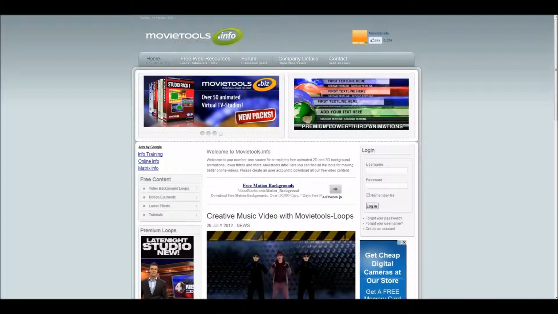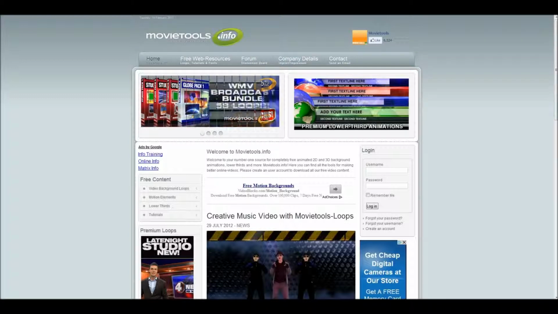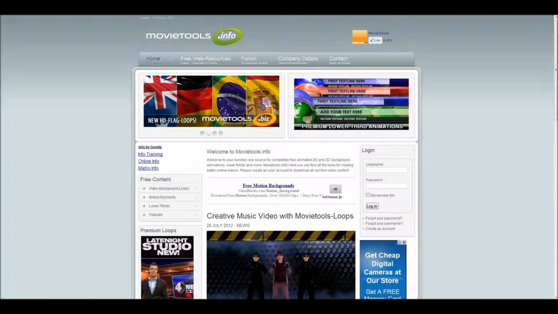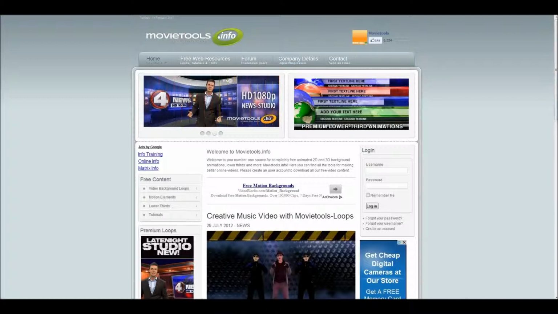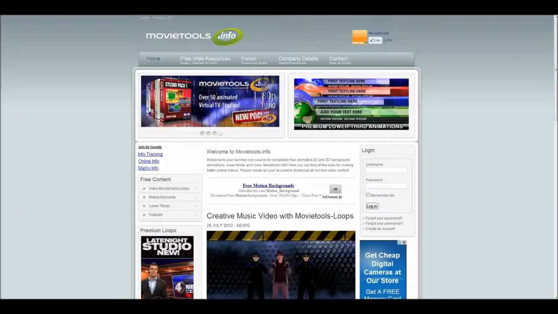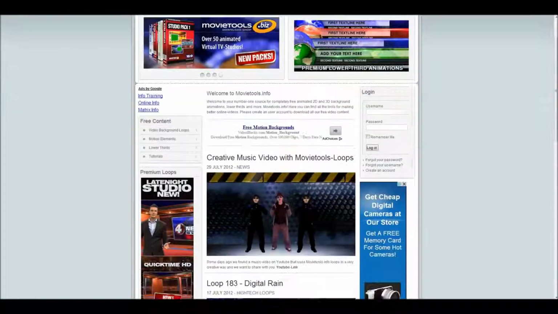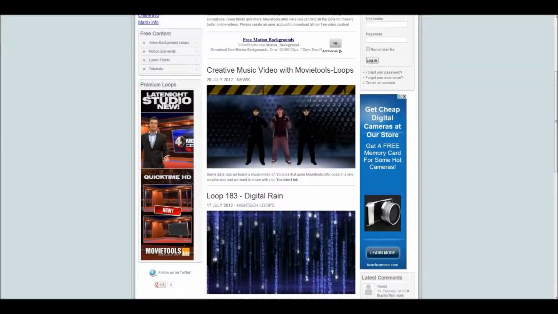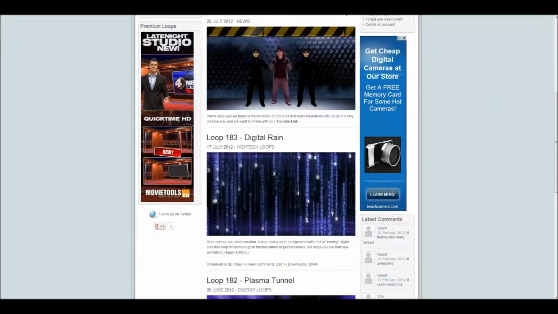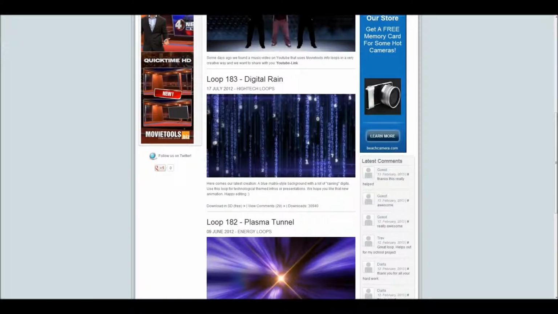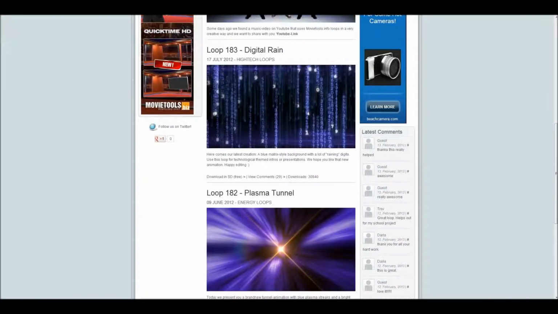movietools.info. Now I will put the link to this website in the description below, so all you have to do is go to the description below and follow the steps I give you. Alright, so the link is gonna give you the link straight to this page right here. Now when you get to this page, you're gonna scroll down, and as you can see, you start to see these loops. Now, these are what you would use to make your intro.